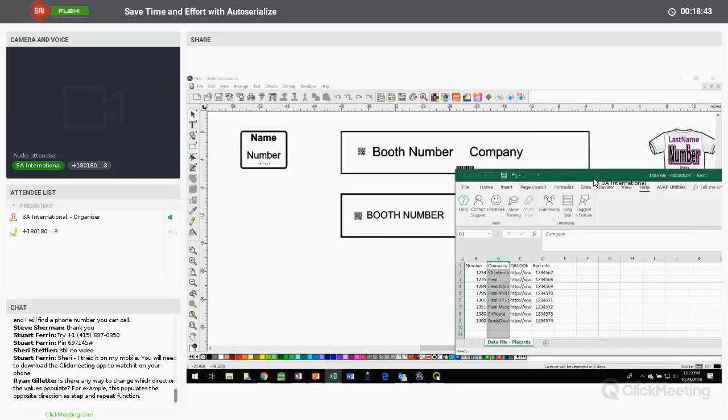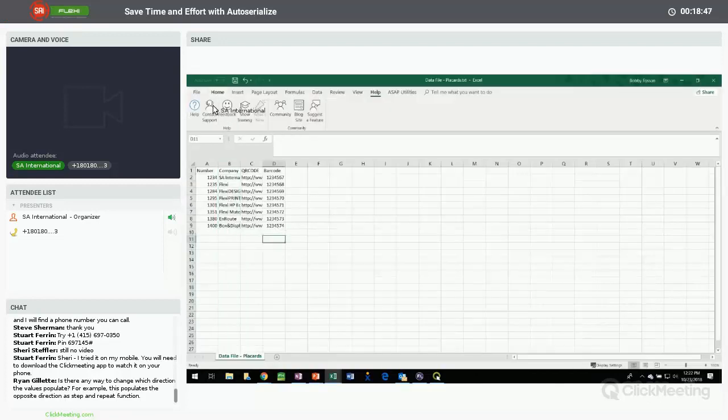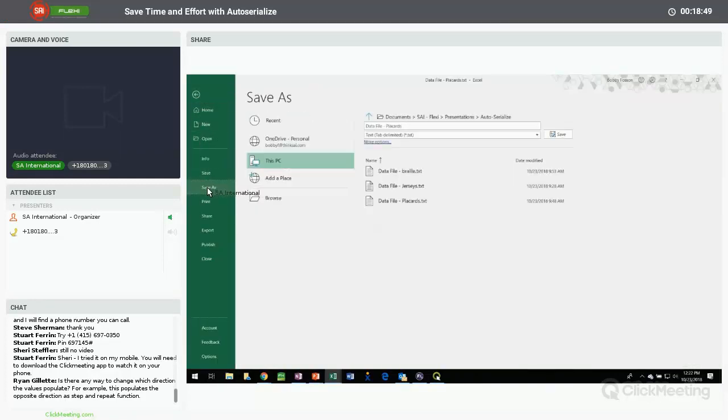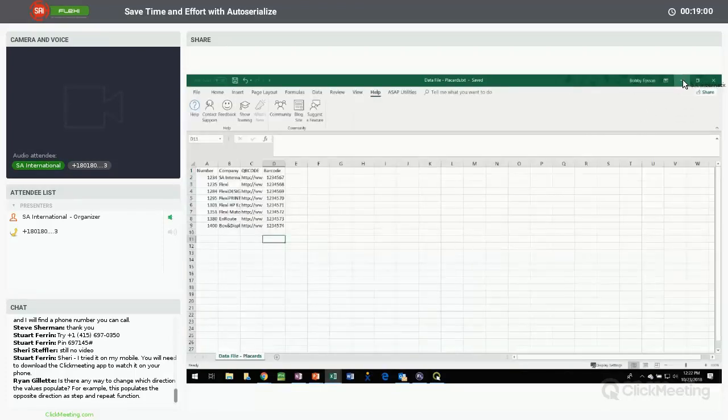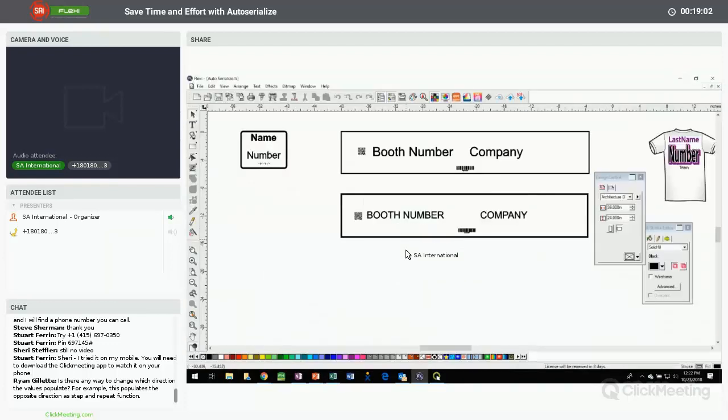So now I'm just going to save this file. This is actually saved as a text file. But what we're going to do is File, and I'm going to Save As. And notice here I have Text Tab Delimited. That's the important piece. So from here, we'll go ahead and hit Save, and yeah, we'll replace it. So that text file is now ready and in place.